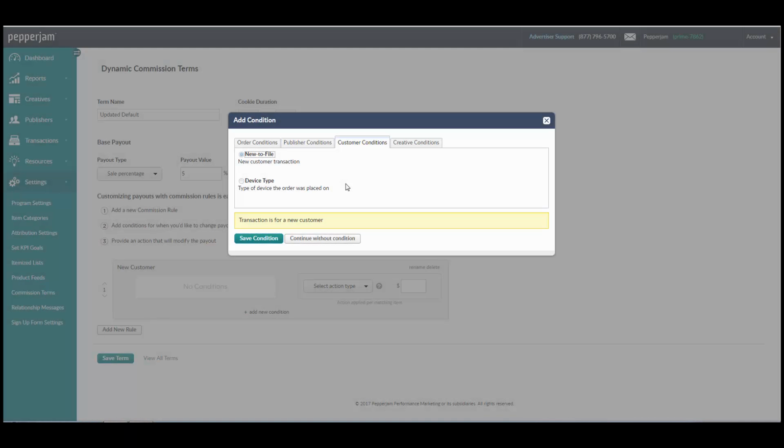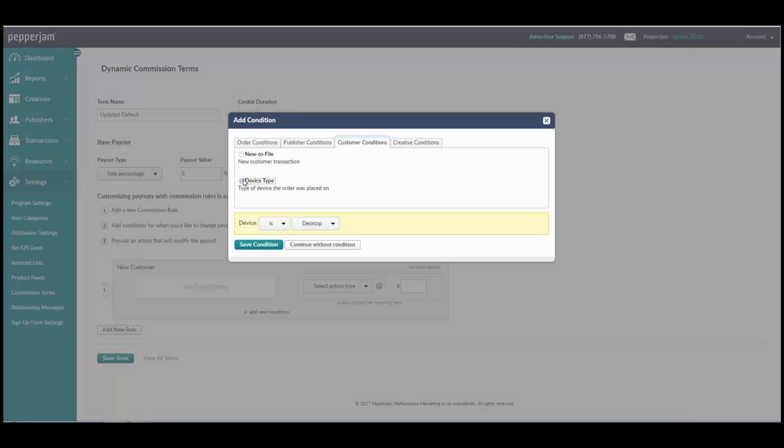The next set of conditions that are available are customer conditions, and you have two options here. And the first one is new to file. So similarly to the coupon code use, you'll want to make sure that your pixel is set up to track this correctly. And you'll also want to make sure that you've identified how you're looking at a new customer, whether it's a completely new set of email or info, or maybe someone that hasn't shopped in the last 6 months or the last year.